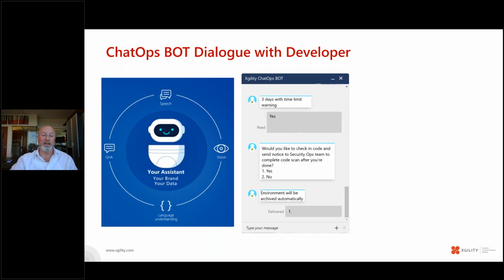Maybe a day later, they end up checking their code in and notifying the security ops team to do their code scans. In this case, the bot can do it for them automatically when they finish up using the environment. And then the bot tells them that their environment is going to automatically be archived as well. And we chose that as one of the features and processes in the CI/CD pipeline because we wanted to very easily be able to replicate deficiencies in the code that might be identified in the QA step.